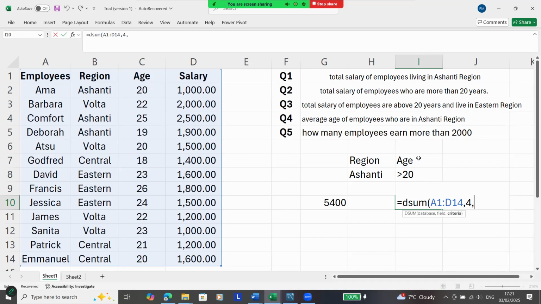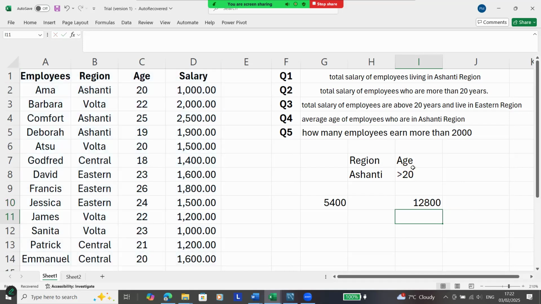Now the criteria is age greater than 20. So you close the bracket, enter. So 12,800 is the salary of employees who are more than 20 years. Okay, that is good. Now let's go to question 3.